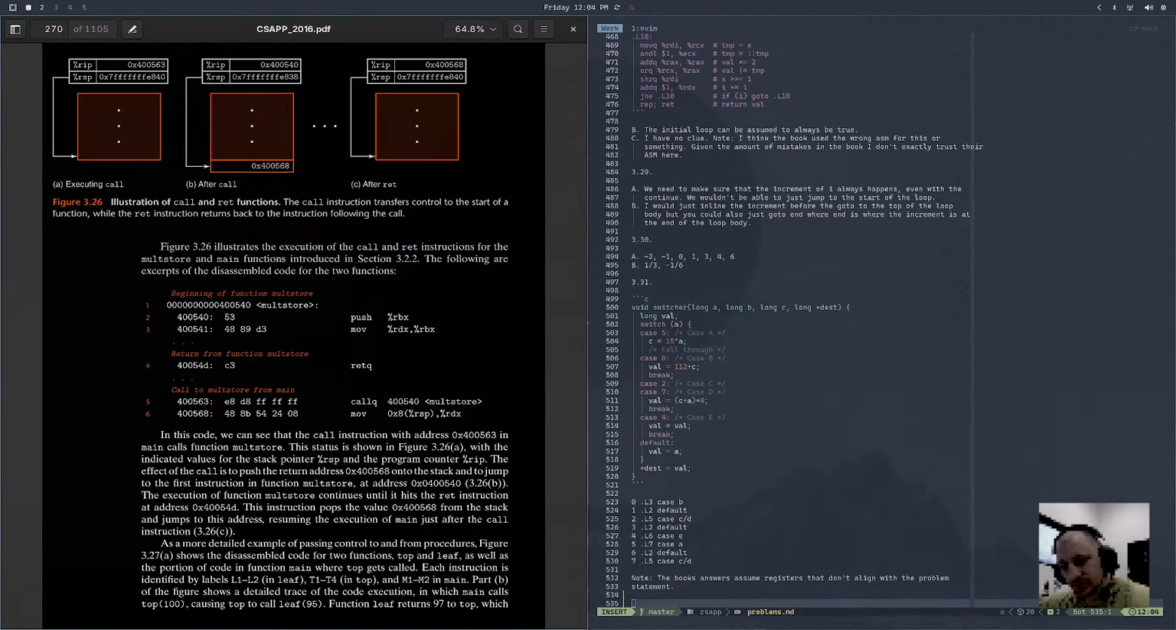Makes sense. Figure 3.26 illustrates the execution of a call and ret instruction for the multstore and main functions introduced in section 3.2.2. Following are excerpts from the disassembled code for the two functions. So beginning of function multstore, return from function multstore, and then call to multstore from main.